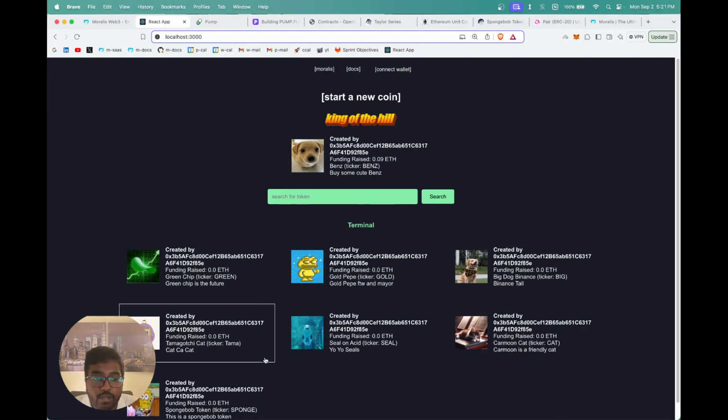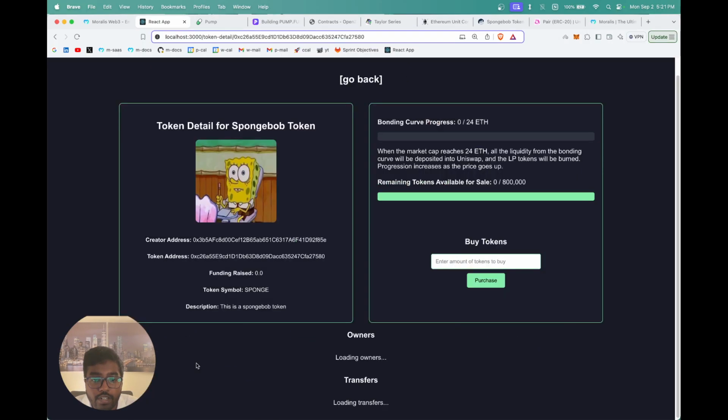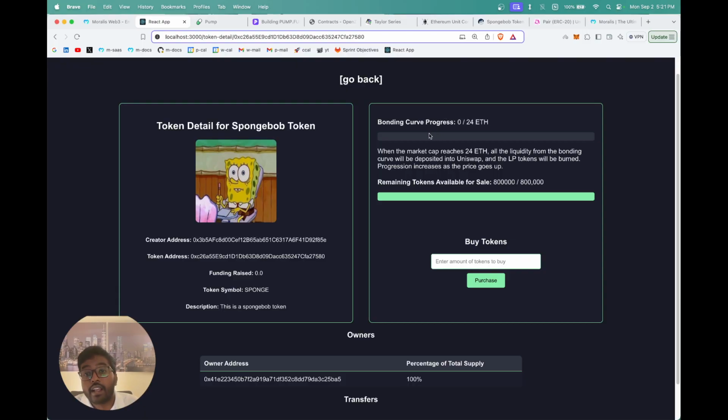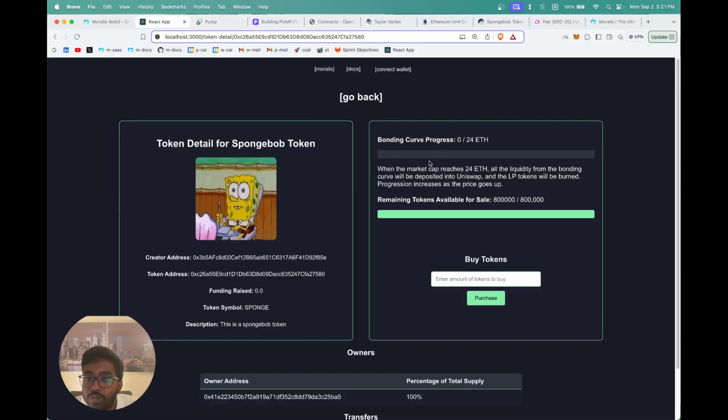So now the next step is, let's go into a token view. So I'm just going to open this token up. It shows you the creator address, the token address, how much funding it's raised. And now you can see two things: bonding curve progress. The bonding curve progress indicates how close we are to reaching the liquidity pool. So if it hits 24 ETH, that's when the liquidity pool is going to be created on Uniswap, and it's going to create the pair over there. So right now we are not yet anywhere in progress in the curve because we have not yet attained anything toward the 24.